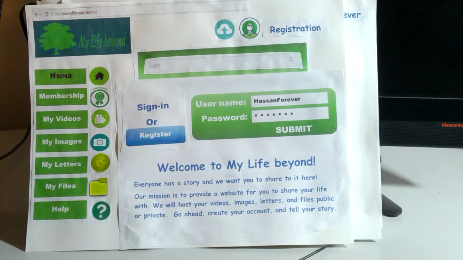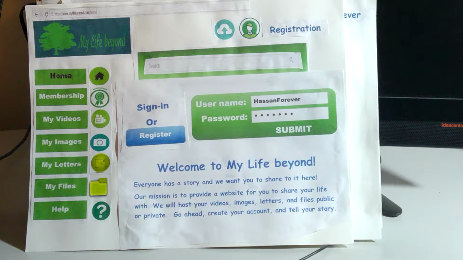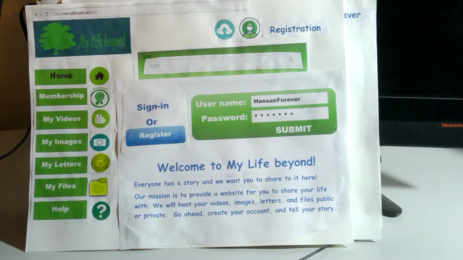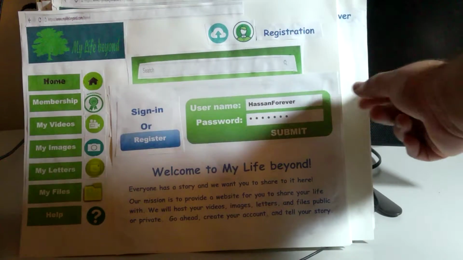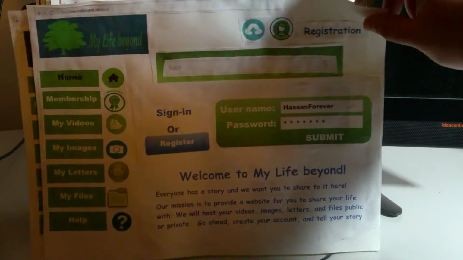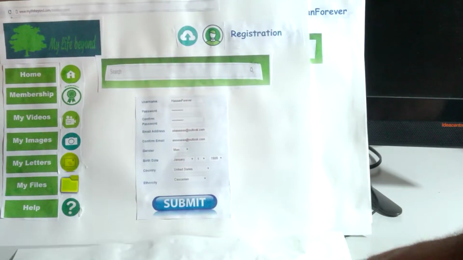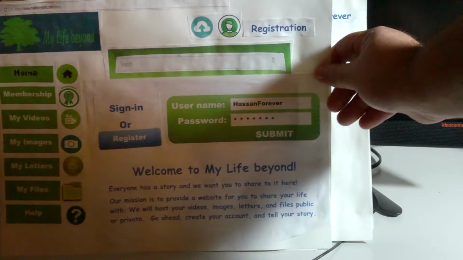Alright, and Marvin, he's stationed in Iraq, and he knows that any day could be his last, and he has an infant son and wife, and he wants to make videos and letters to them. So he's going to go through the same process. He's going to register, go through the registration process, and create an account.